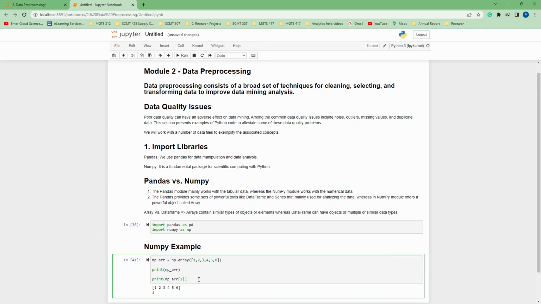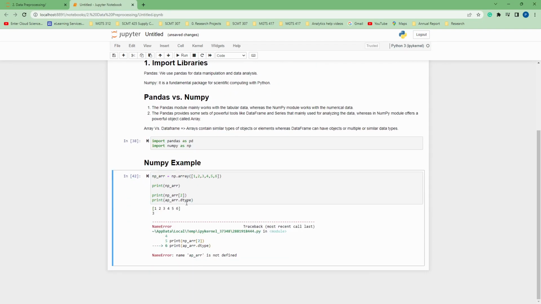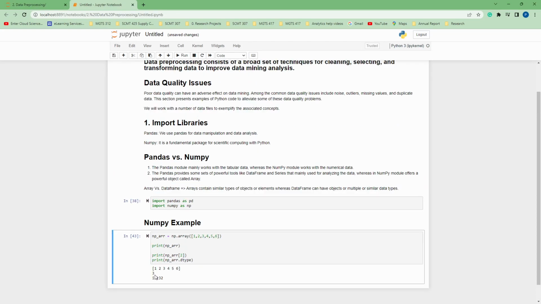Similarly, you can get the type. Let's say print np_array.dtype, data type. Sorry, not AP, np_array. So we have data type integer. Now if I change these values, let's say 1.56, 2.67, 3.897, something like that, 4.56, 5.98, 6.45. Let's run this piece of code again.